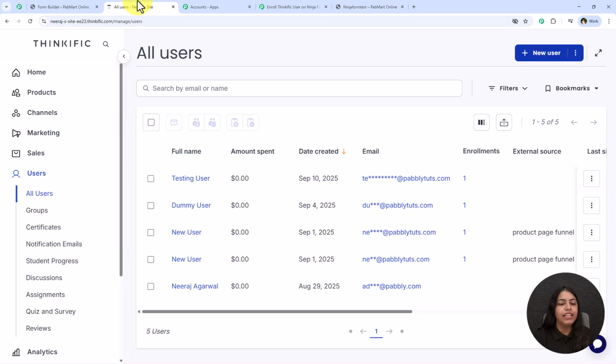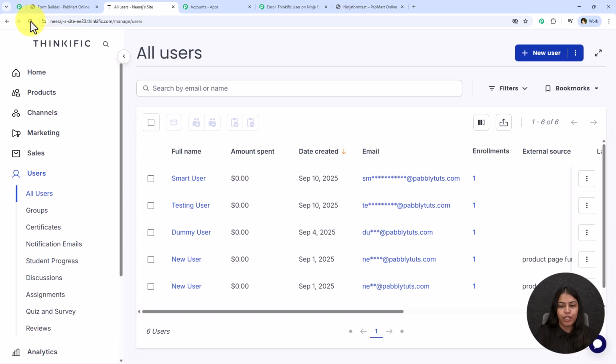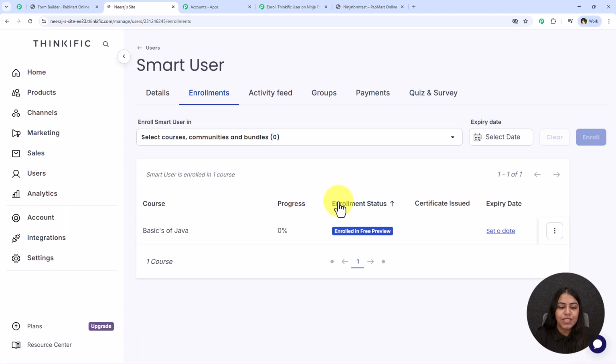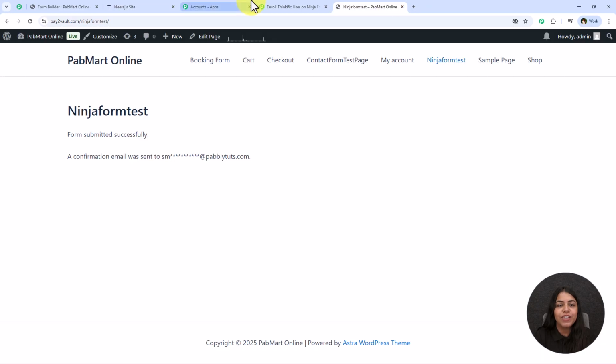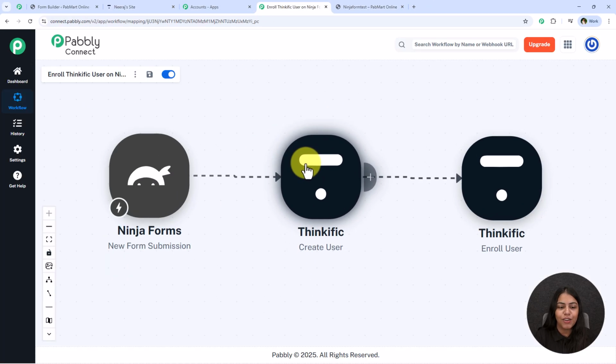Now let's open our Thinkific account and you're going to see that we have this many users only. Now let's refresh this page and you're going to check whether a new user gets created or not. So yes, you can see within seconds and in real time the user has been created. You're going to see the same name, same email address, and also enrolled into the course. So let's open this enrollments and you're going to see that this user has been enrolled into this basics of Java. So yes, with this we have successfully completed our workflow.